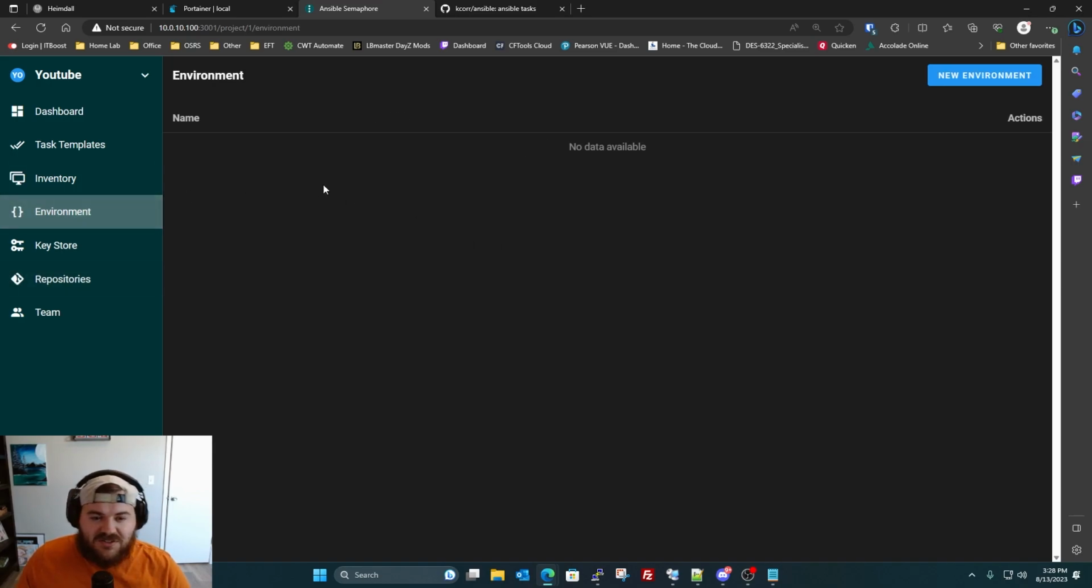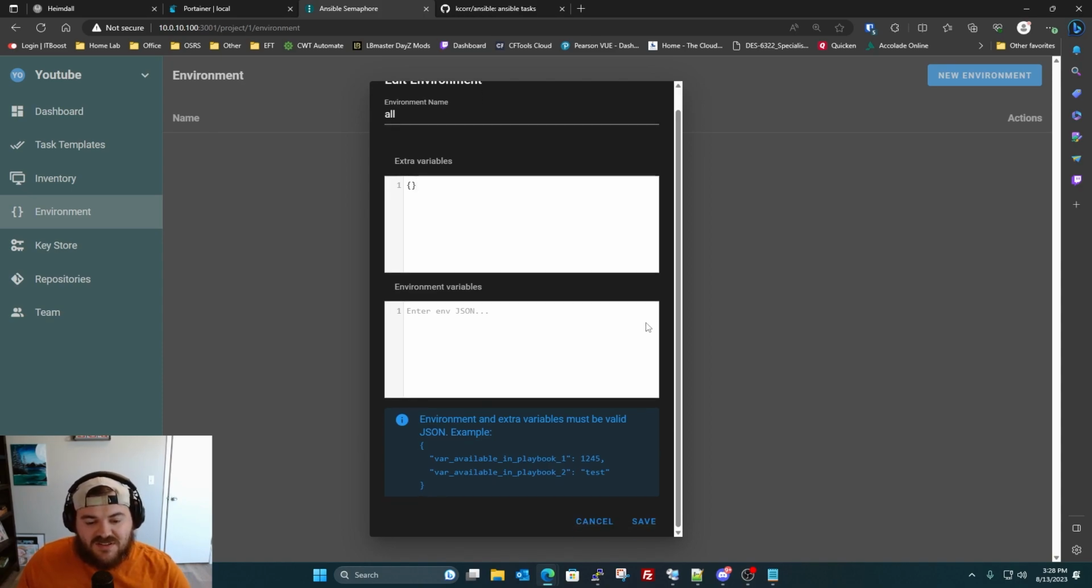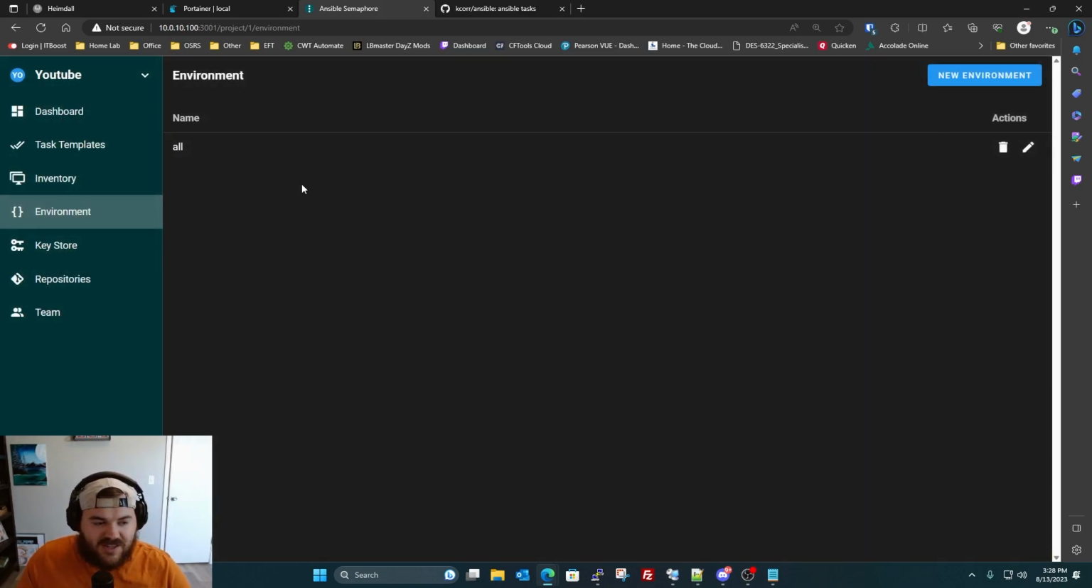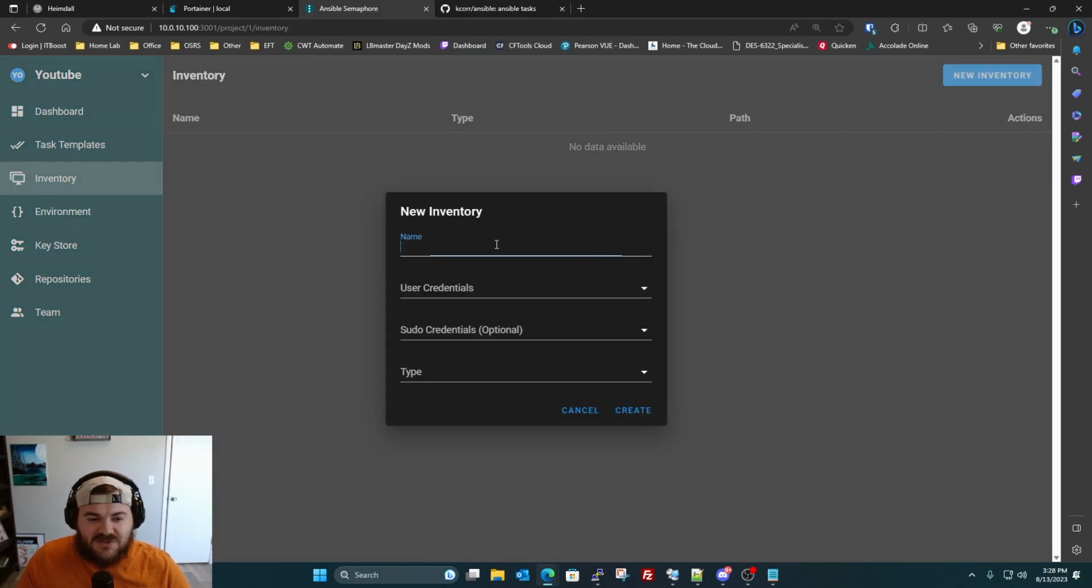The next thing we need to do is create an environment. I'm just going to name this all, and we're just going to use open and close brackets. We're not going to define any variables inside of this JSON format. We're just going to be creating a blank environment. And the reason we have to do this is because when you create the task templates, you have to specify an environment. And so we're just going to create that blank. Next, we're going to go to inventory. Inside of this inventory, you can name it whatever you'd like.